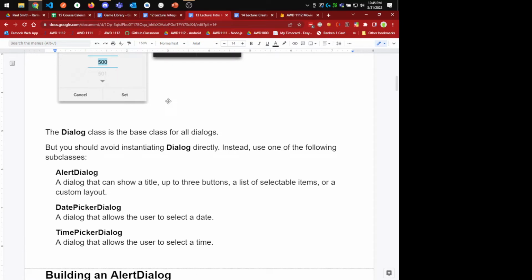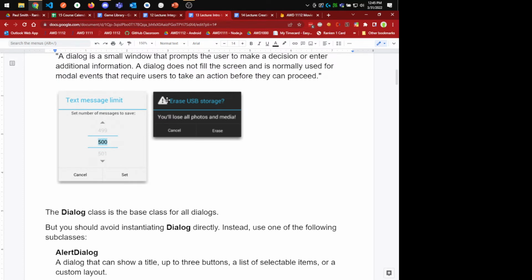One is the AlertDialog, and actually that's the most common one. That can include a title, include up to 3 buttons on the bottom. It could include a selectable list in the middle, or a layout in the middle, or even any kind of custom layout you want to include. So for instance, both of these here, those are both variants of an AlertDialog. Okay, that tends to be 90% of the time, if you need a dialog, it's going to be an AlertDialog in some way, shape, or form.